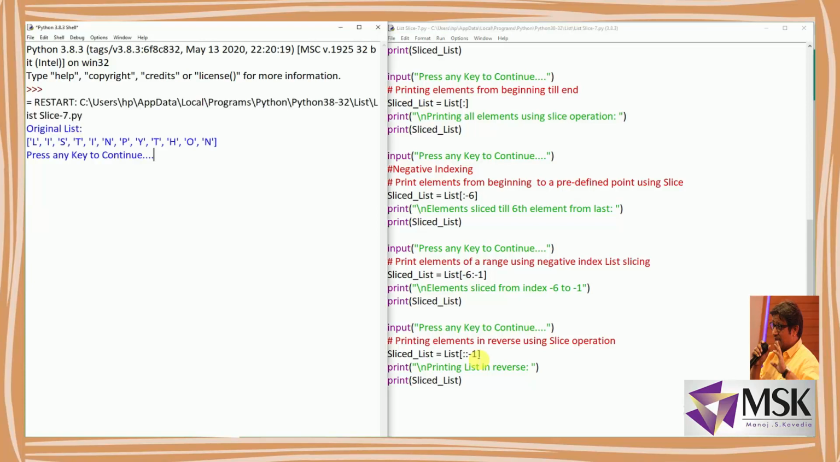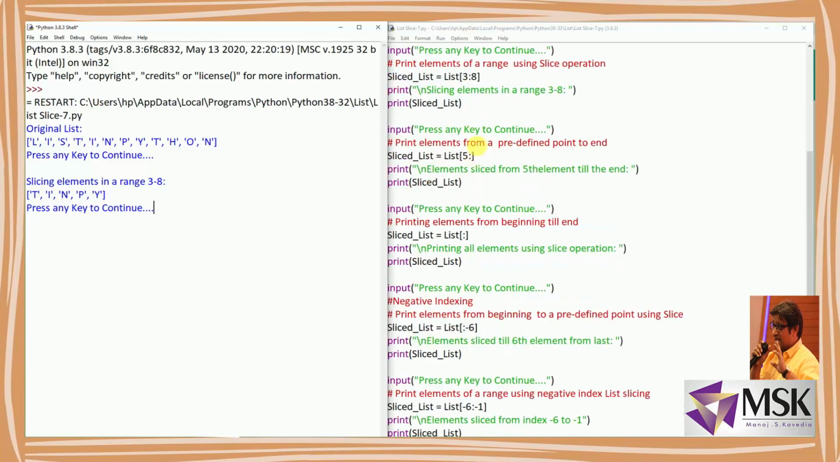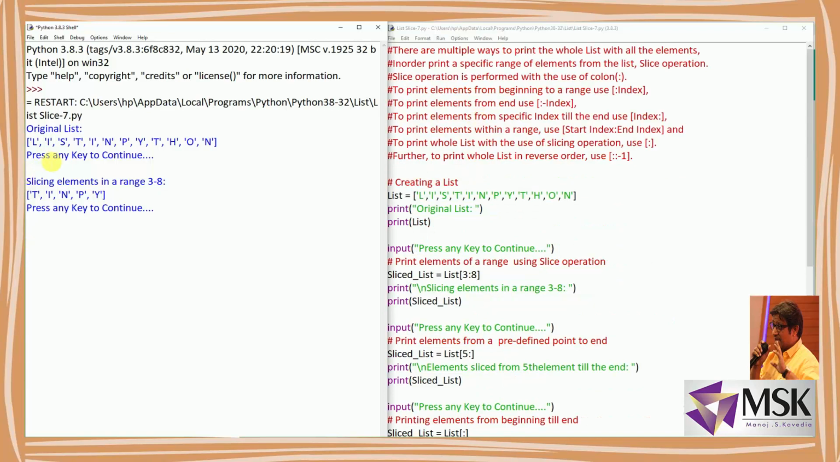So this is the original list. Now I have told you that it will print from 3 to 8 character. So from T, the 8th character was T, but the 8th position will be a character which is, from here we can count 0, 1, 2, 3. So this is 3, 4, 5, 6, 7. This 7th is actually the 8th character because it always takes -1, as it is starting with 0. So it is printing TINPY. Now let's continue further.